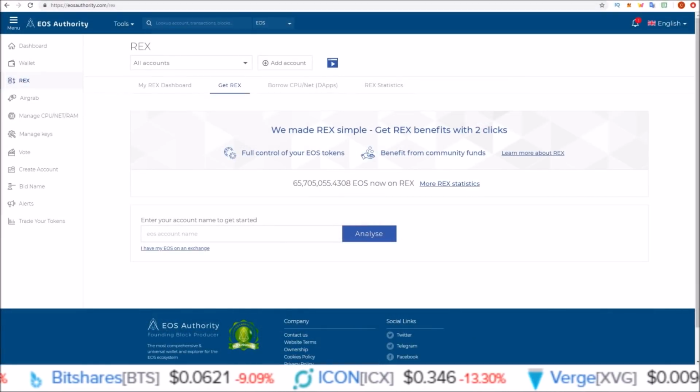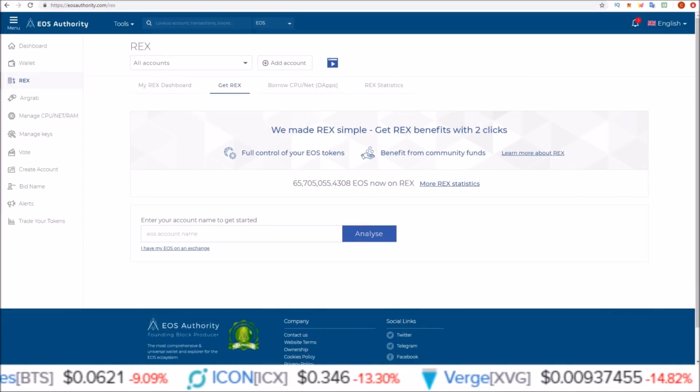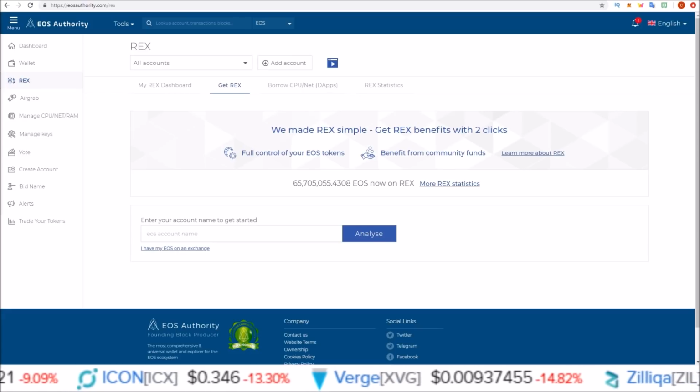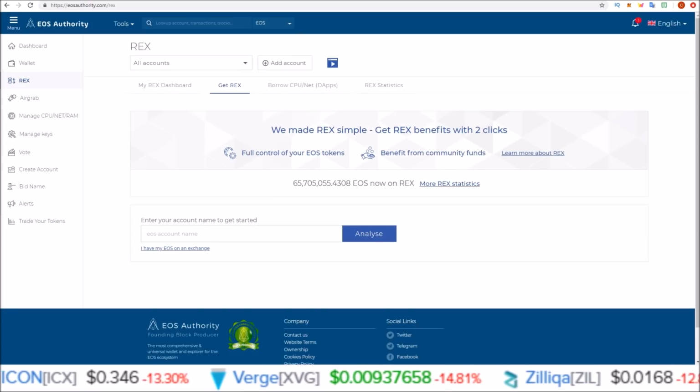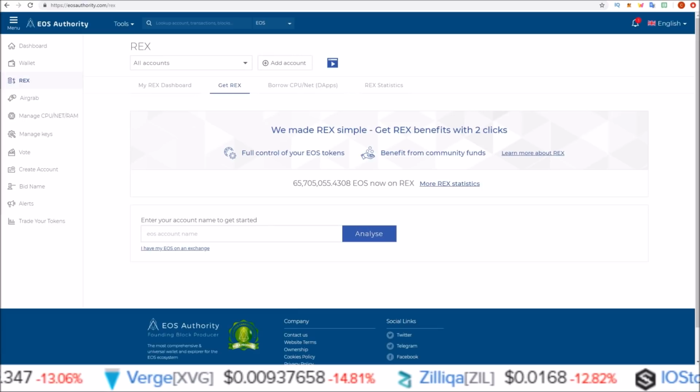Hello guys, Rob here. In this one we're going to walk through how to sell your REX and withdraw those EOS from the REX fund back into your own wallet.